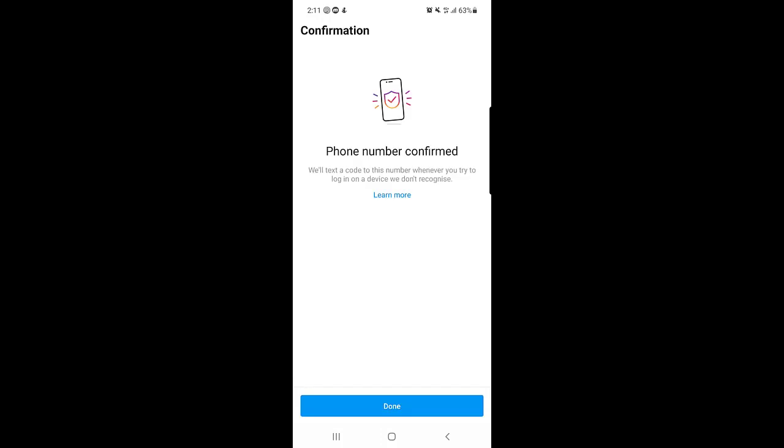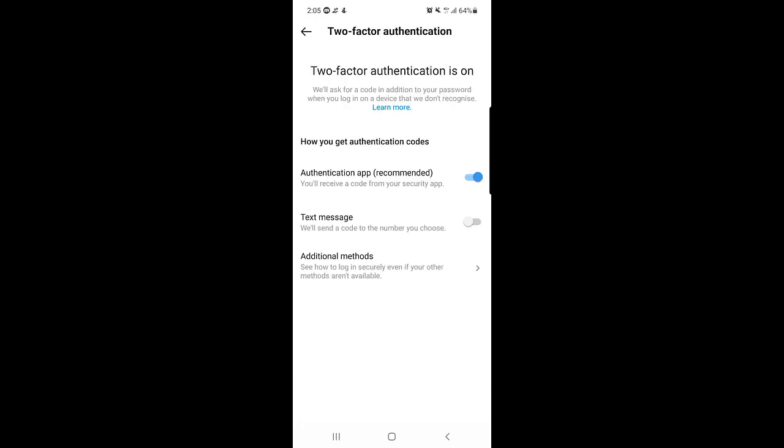So guys, once you tap on next, the confirmation is that the phone number is confirmed. We will text a code to this number whenever you try to log in on a device we don't recognize. So guys, every time you log into your account from another device, a code will be sent to your phone number to authenticate that it is you, and only you can access your account. So guys, this is all it takes to enable the two-factor authentication on your Instagram account.